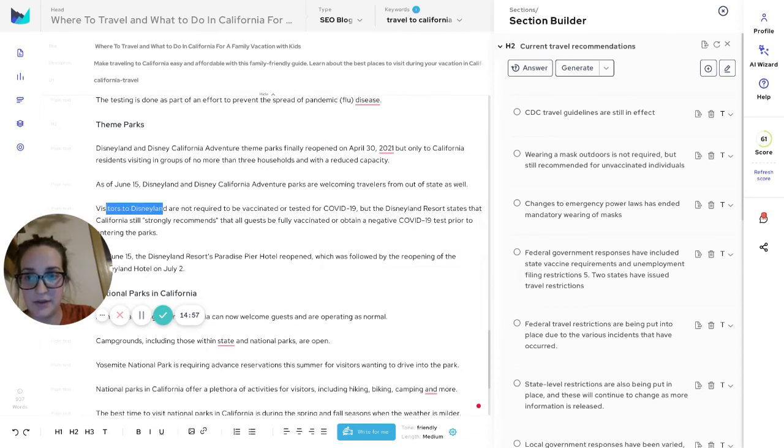Theme parks as of June 15th. I'm going to take this out because that's not really accurate. I'm not talking about COVID opening. I want to talk about tips about theme parks. And so here's theme parks.